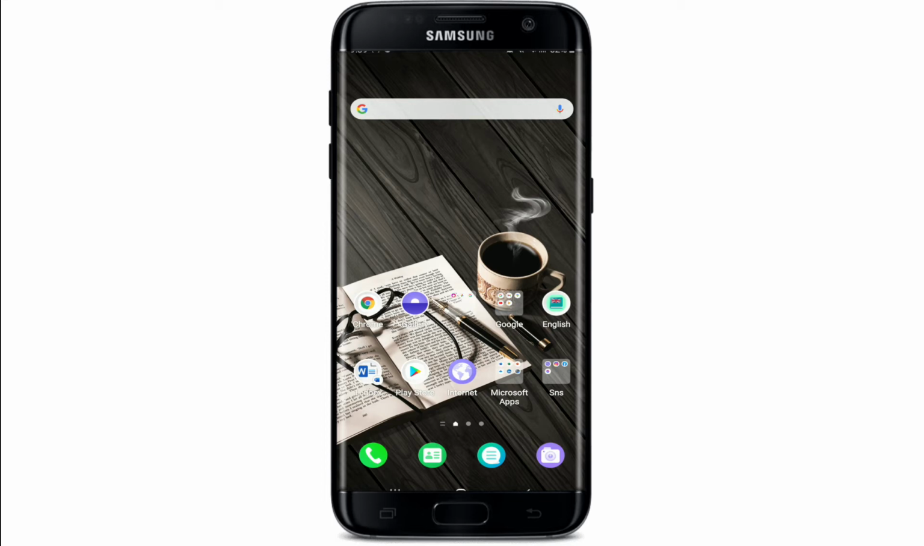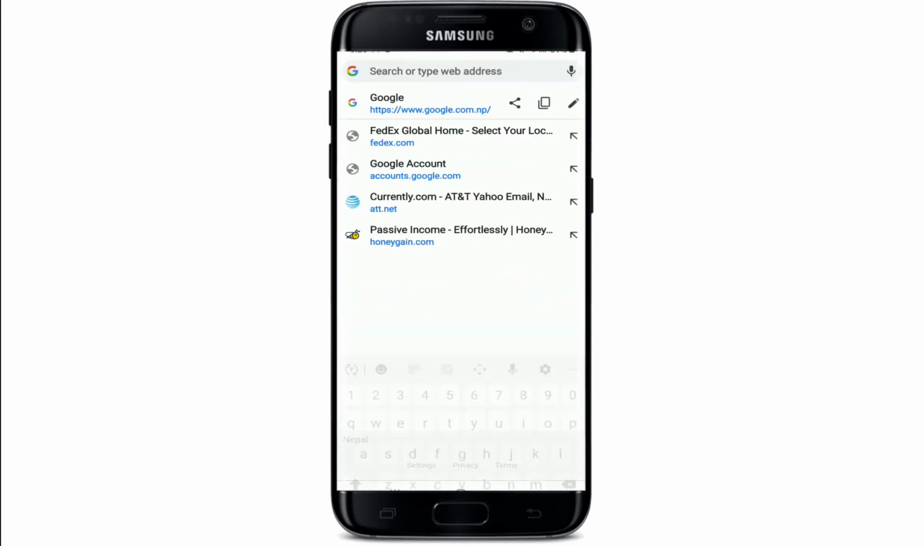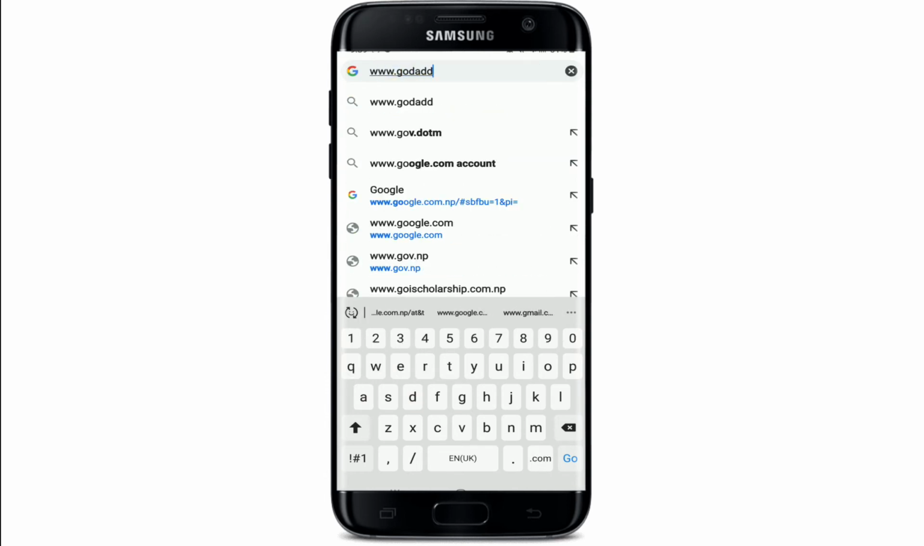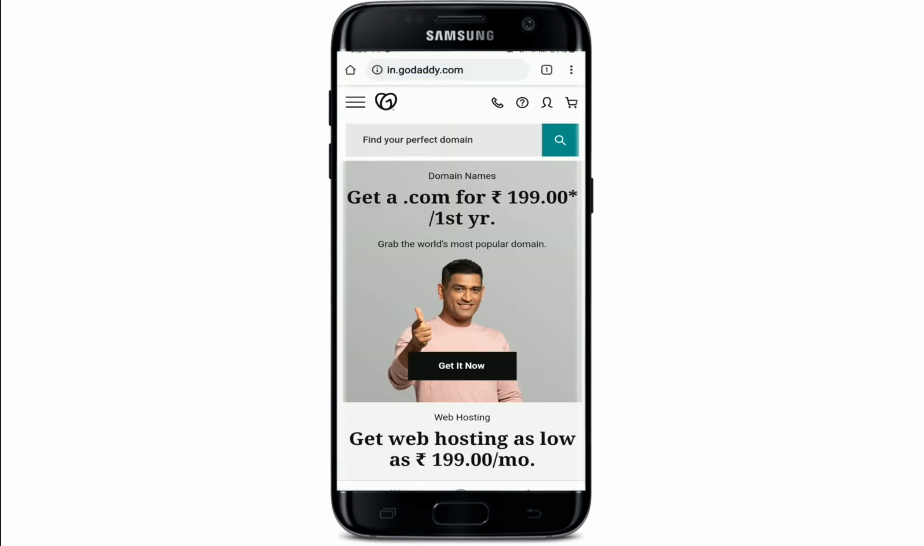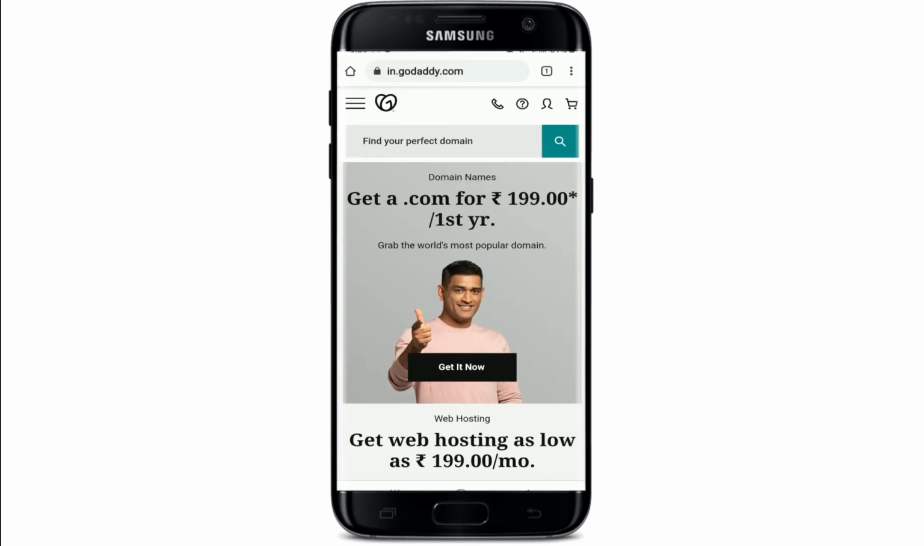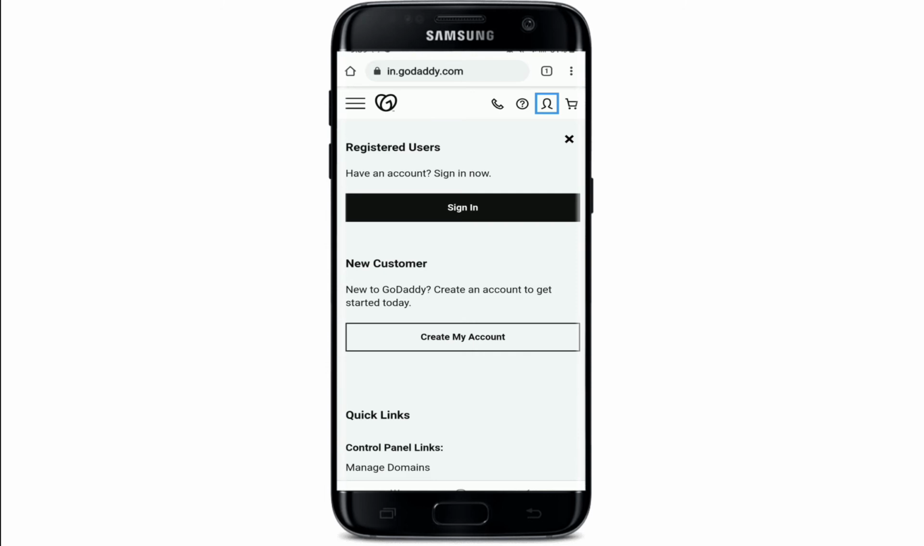In order to sign up for GoDaddy, go to your web browser and in the search box type in www.godaddy.com. This is the official site of GoDaddy. Now to sign up, tap on the profile icon at the upper right and tap on Create My Account.